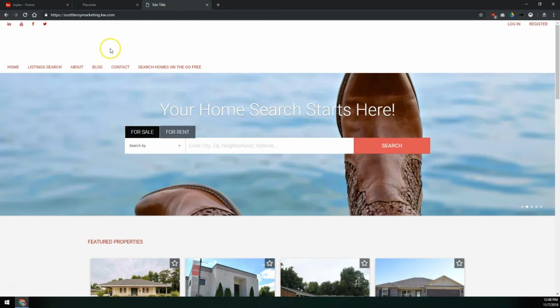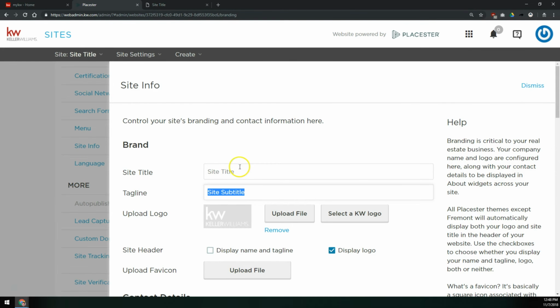So those are gonna show up here on the home page and on every page of the site. For the site title, typically we recommend just use your name, or if you're the lead agent on a team, use that team name or something. There does have to be something in this box. It can't be blank. So I'm going to do Scott Leroy.